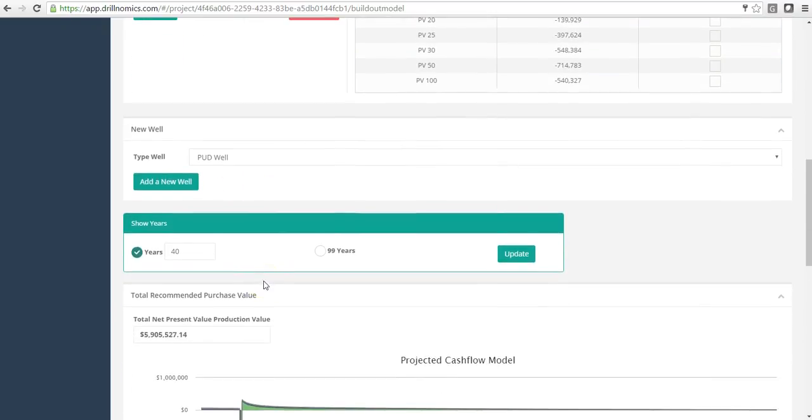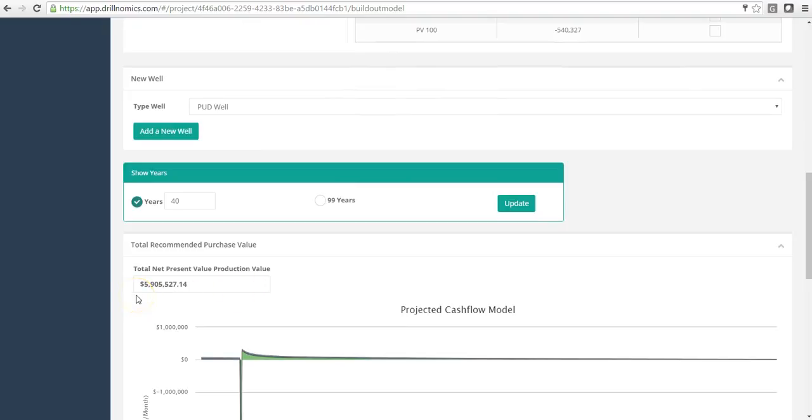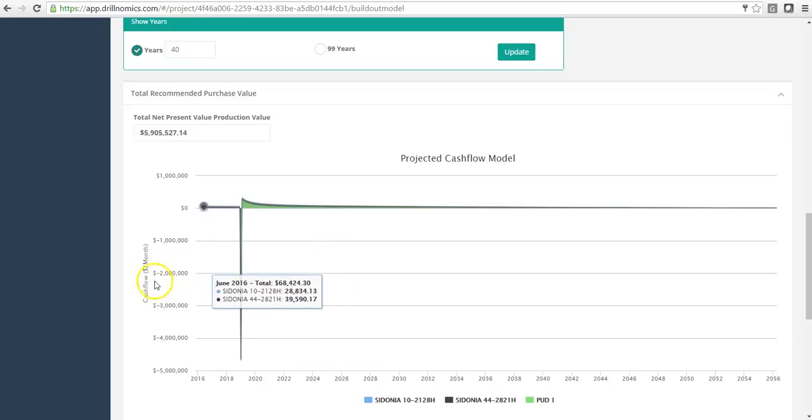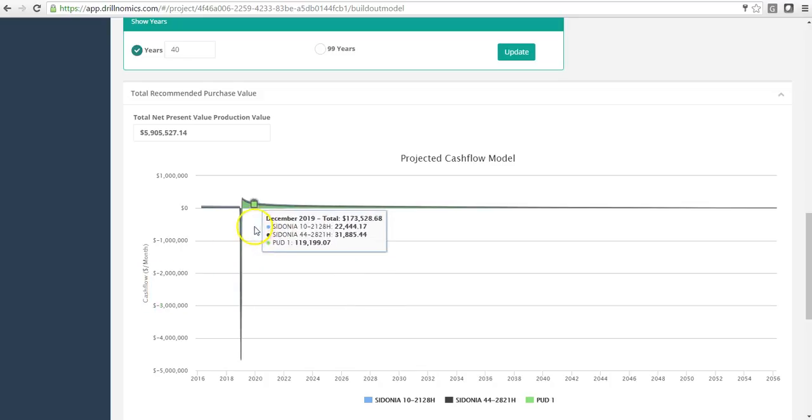At the bottom of the Build Out Model tab, we have some cash flow charts. This first chart is a projected cash flow model showing your dollars per month on the y-axis and time on the x-axis. As you scroll through, a pop-out will appear and you can see how much of that cash flow is contributed by each well in the project.